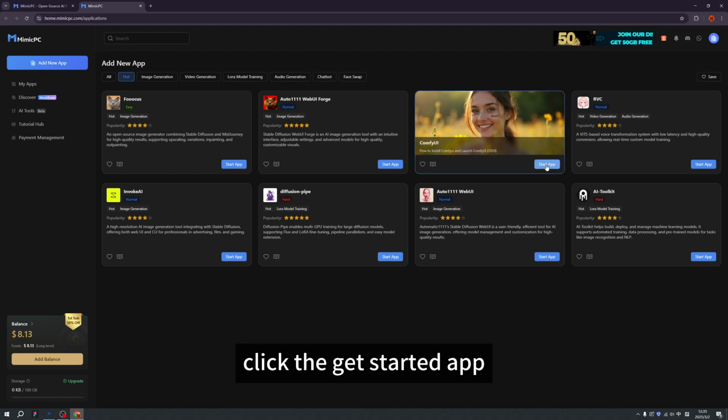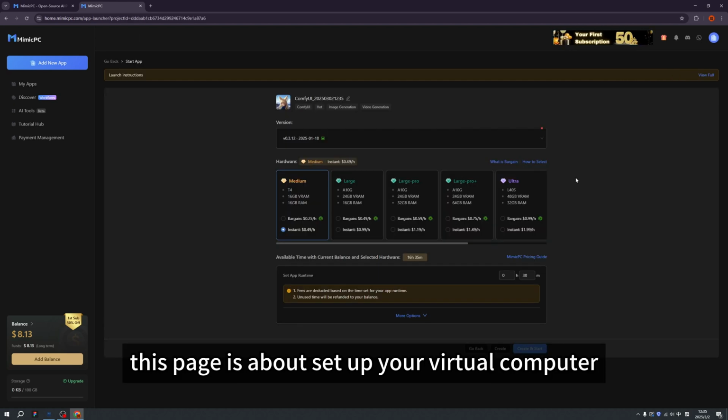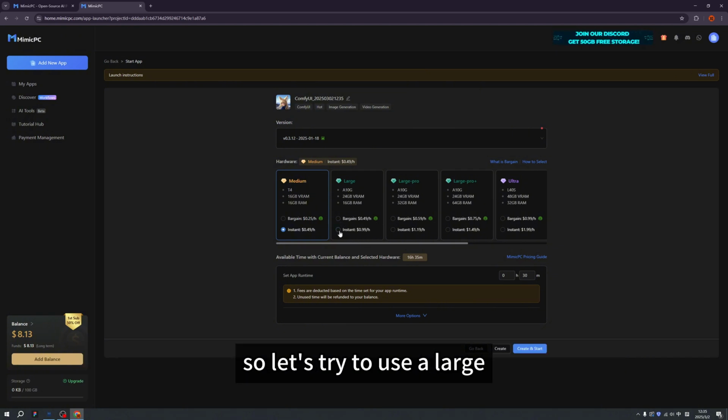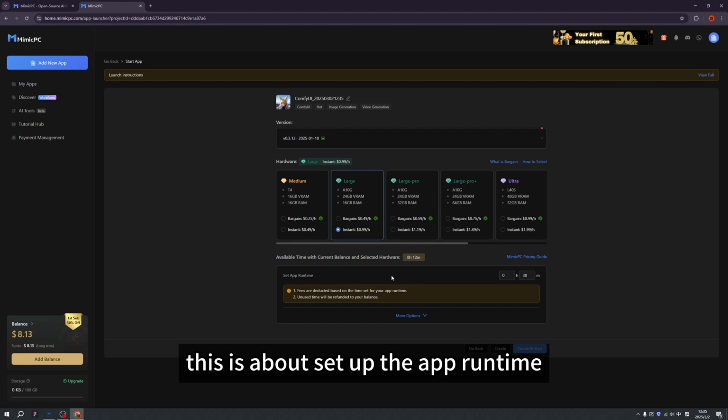Click the Get Started app. This page is about setting up your virtual computer. So you can choose the parameters of the virtual computer. So let's try to use a large. This is about setting up the app runtime.